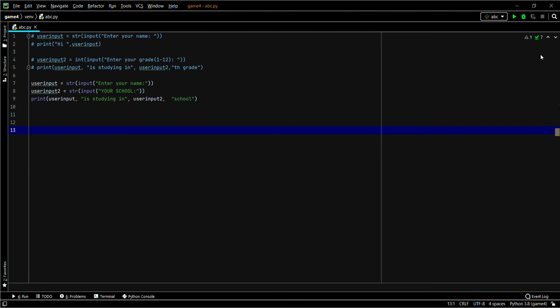First we need to create a variable called weight LBS, equal to int input, "Enter your weight in LBS." So LBS, if they enter it, then what do we need to do?